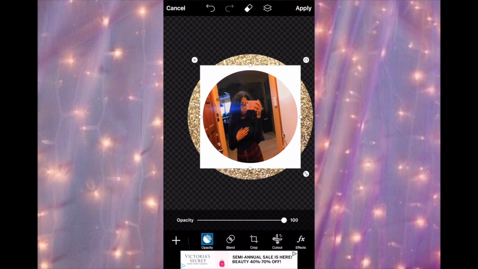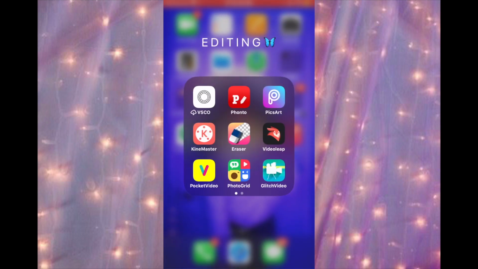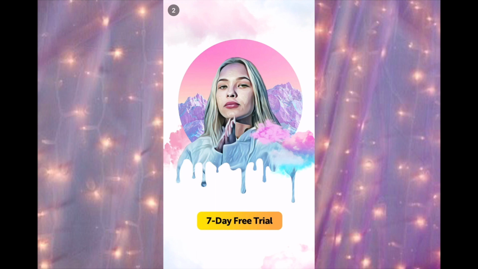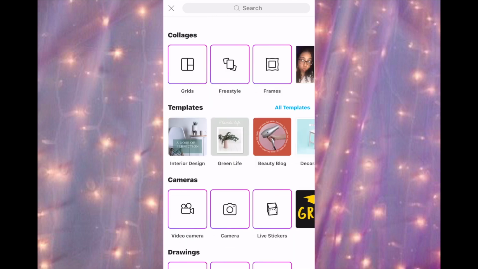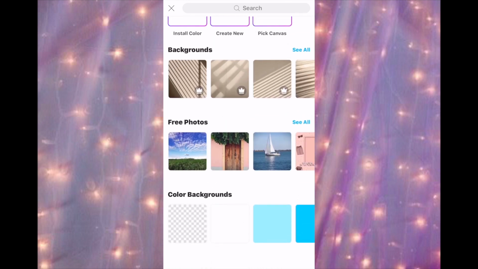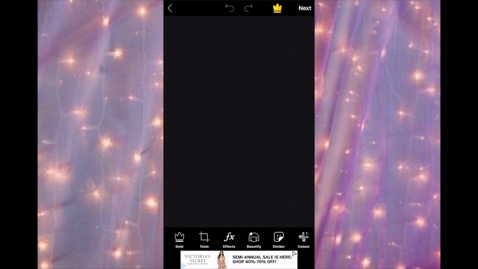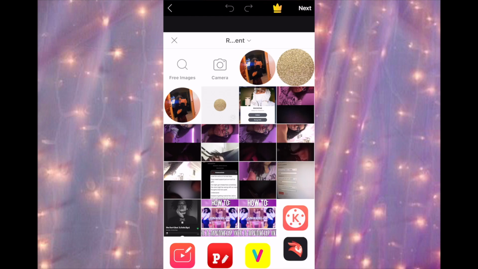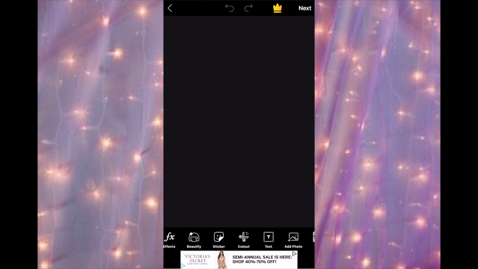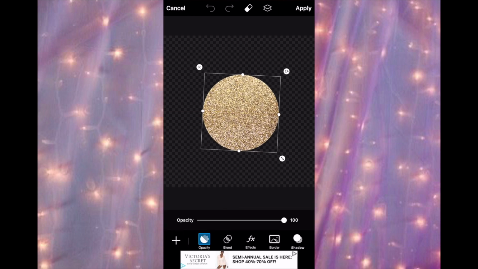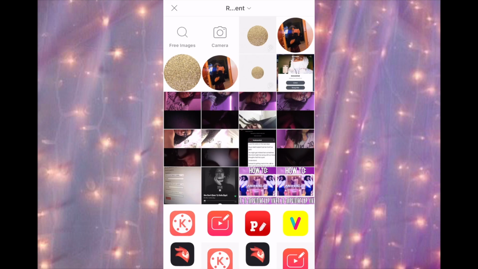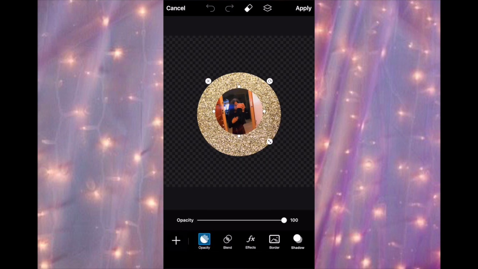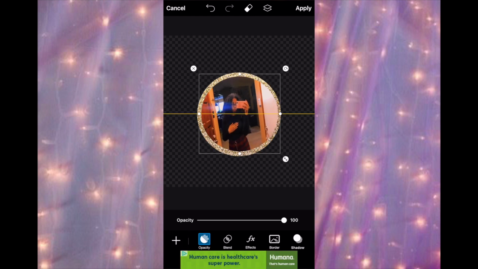Now you're gonna go to PixArt. Go all the way down and click color backgrounds, pick the first one, and then add photo, add the glitter circle. Add photo and pick the circle that we made, and then just adjust it.